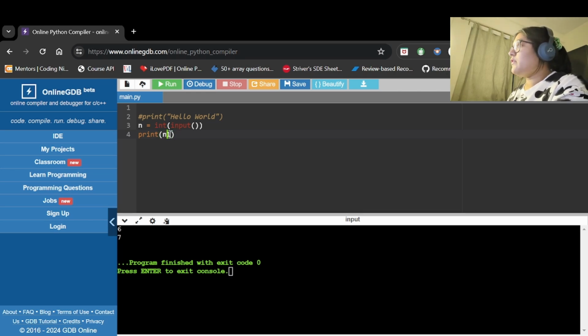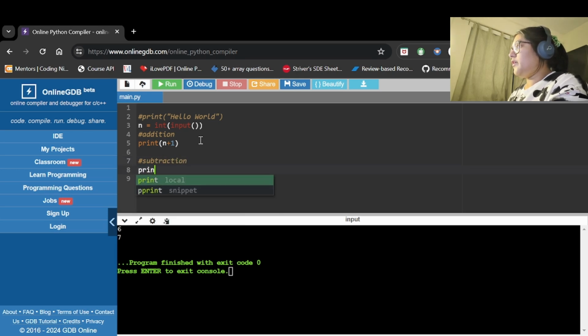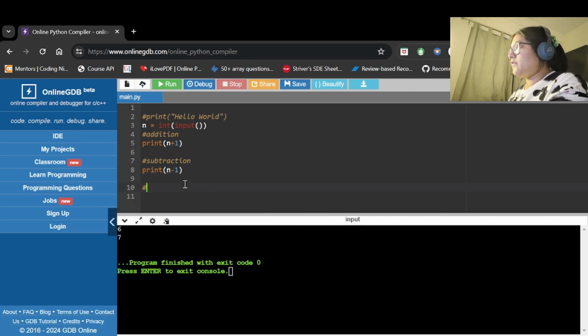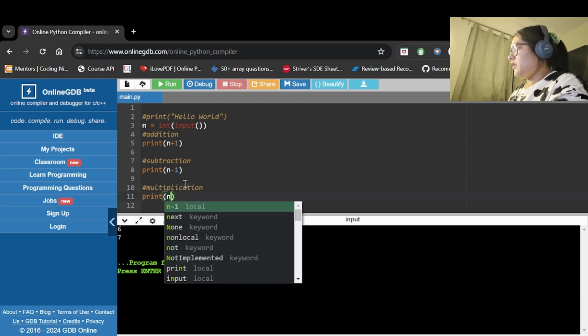In the same way, we will see subtraction also. This is for addition, right? Print n minus 1. Okay, so we will see multiplication and division everything at once. Let's say we have multiplication. For multiplication, what were we using? We were using asterisk, right? So print n star 2.